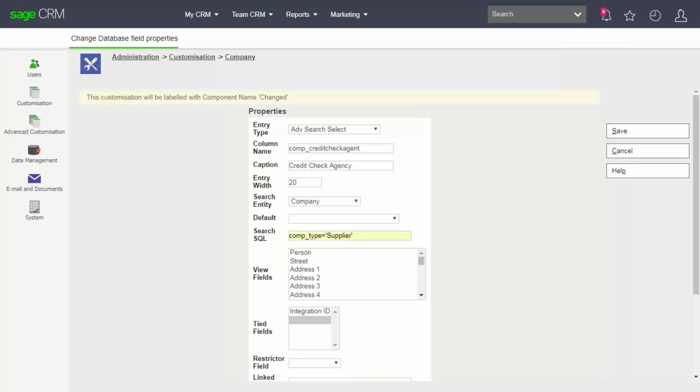So back to my advanced search select. I'm going to create a new column name called Credit Check Agent, which is the credit check agency. And it's an advanced search select. I'll get my words around that. What does that mean? Well, advanced search select lets me pick up on another field that already exists in the system. That's clever because it means you don't have to have five almost identical representations of something you might use, like company name or company lookup. You create it once, or more correctly you create it once, and then you call it again if you need to reuse it somewhere else.